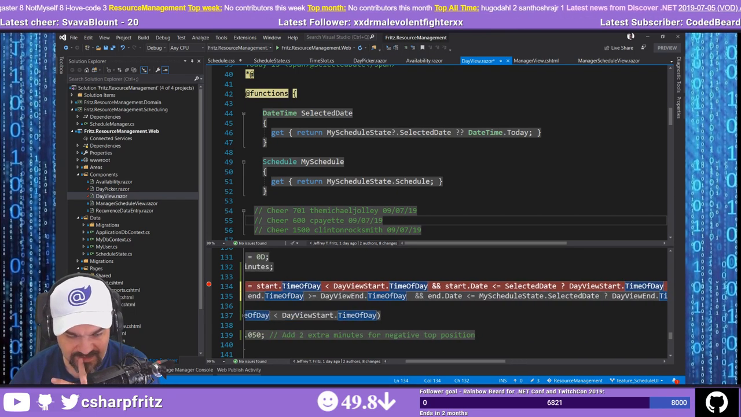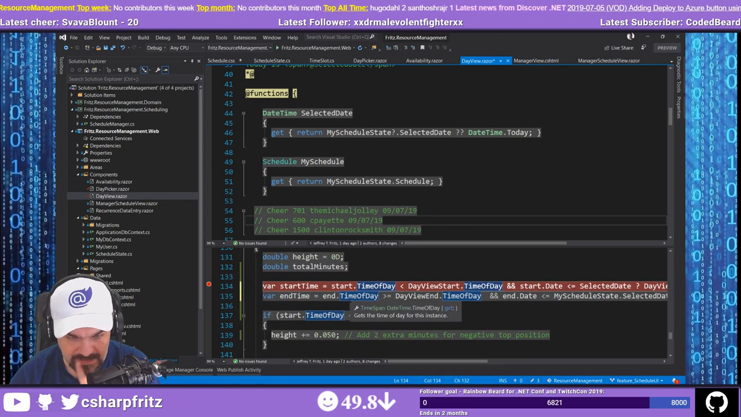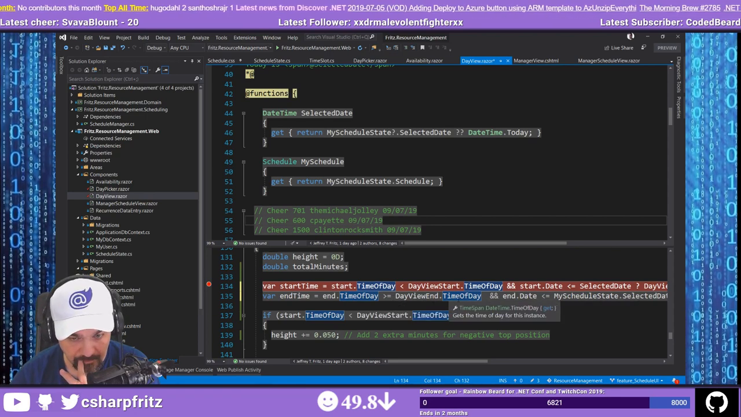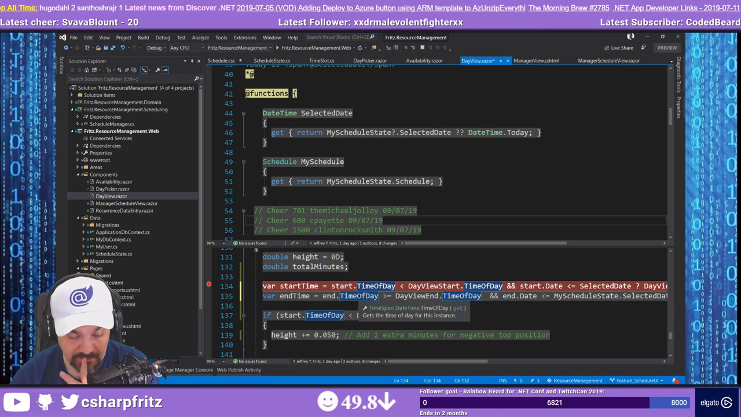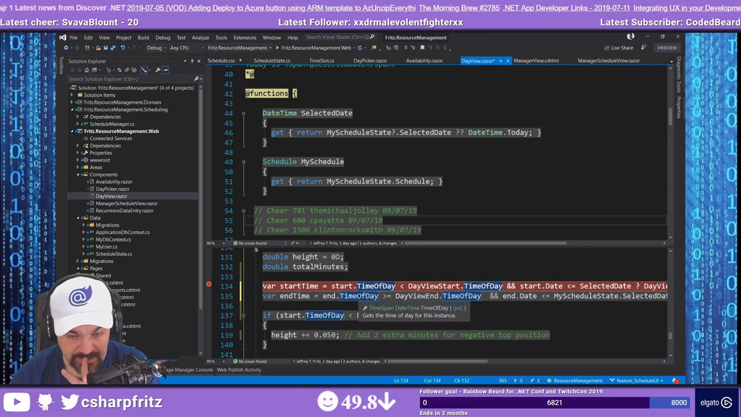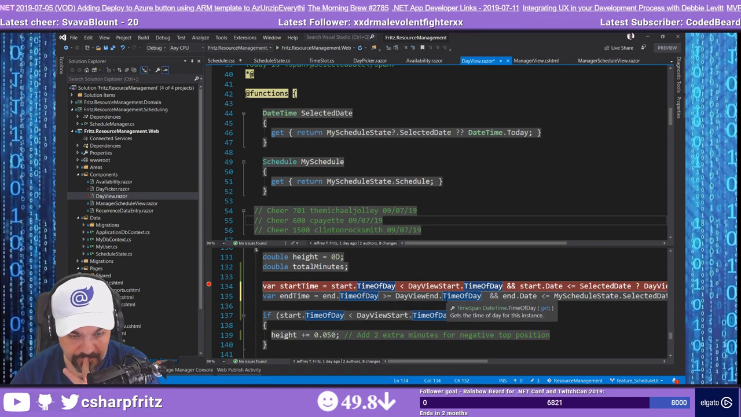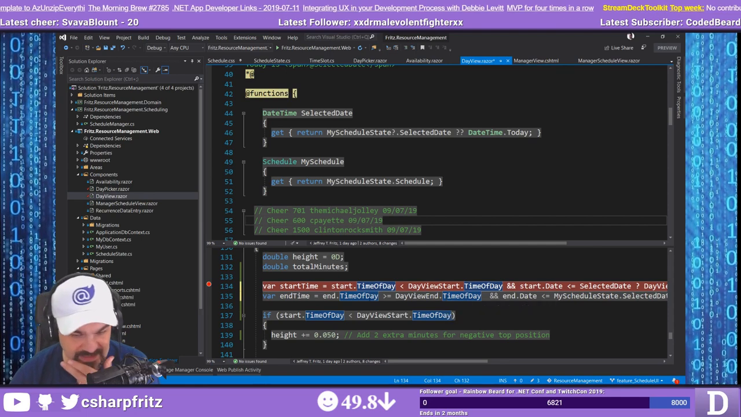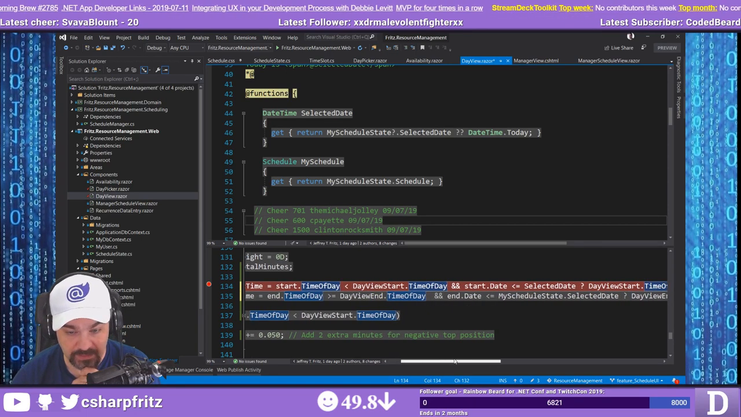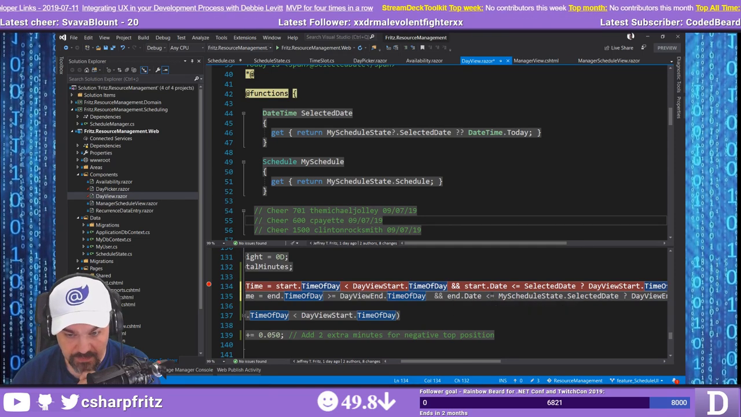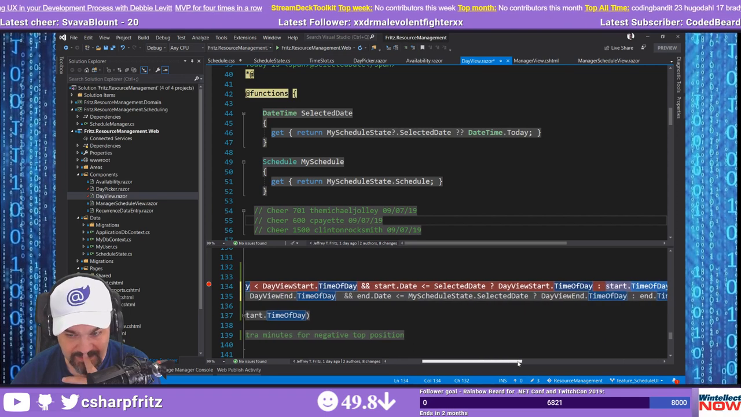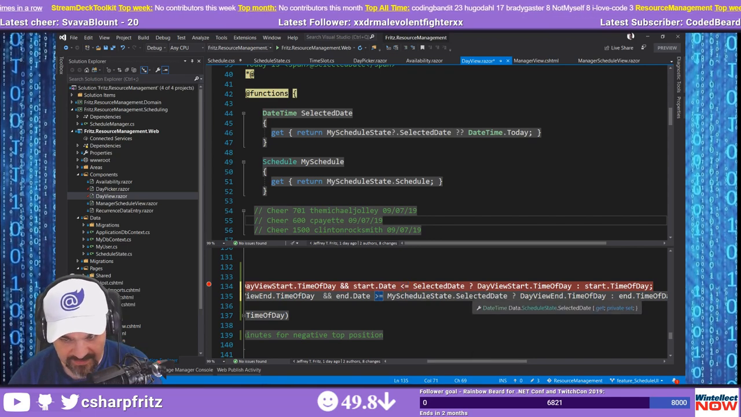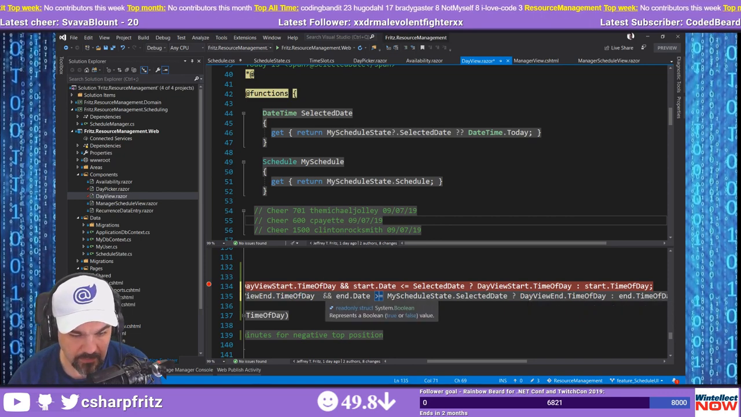So I'm thinking through, if the schedule item ends, if the time of day that it ends is greater than or equal to the time of day, which if it's midnight, it's actually going to be less than that time of day. So it's less than it because it's not before it. And if the end date is less than or equal to the selected date, no, if it's greater than or equal to the selected date, then we're going to have it end at the time of day. This should be an or.